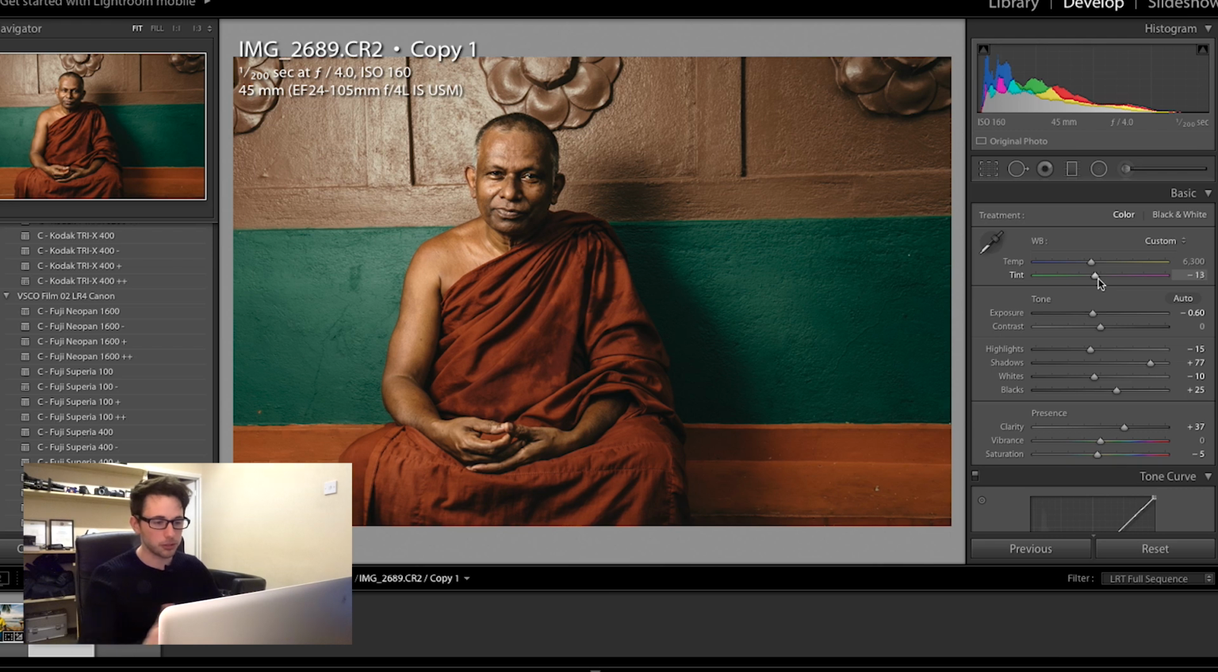So let me just show you what it looked like before. It's not until you change it that you realize, oh God, that really was quite red. But then if we redo that tint, it just gives it more of an earthy tone, which I think suits this photograph and most of my Sri Lanka images, to be fair.